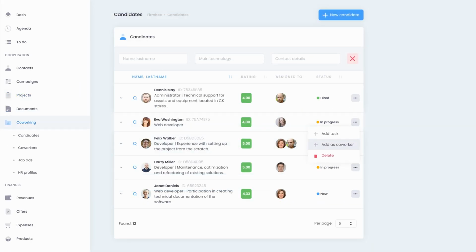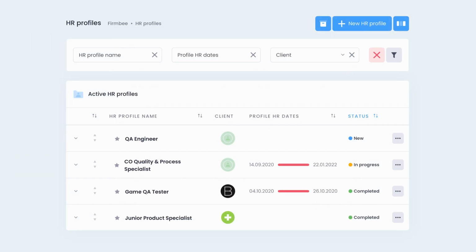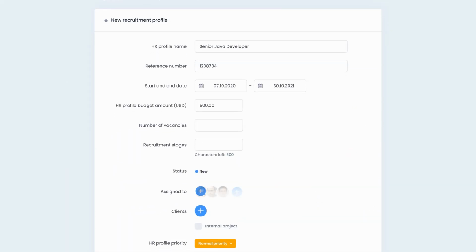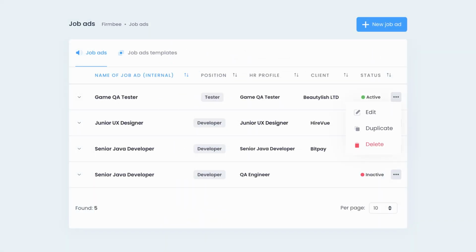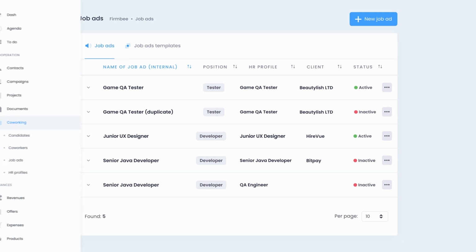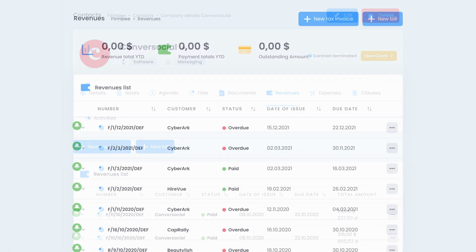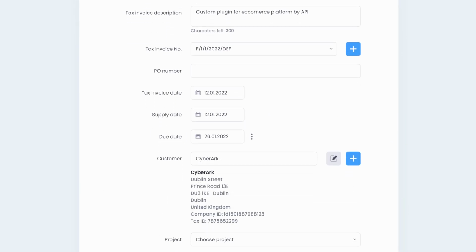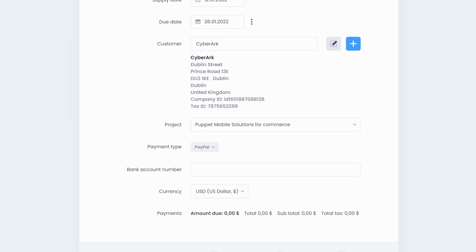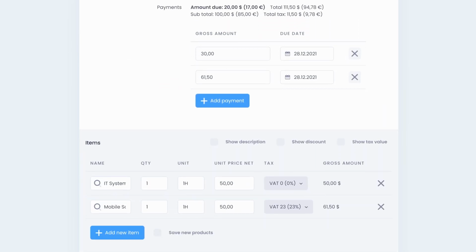In the Co-working module, you can find information about your job candidates and co-workers. Here you can also create HR profiles, manage job ads, and collaborate with your hiring team. Thanks to Firmbee's Finance section, you can track all your revenues and expenses, manage your offers and products, set your project budget, issue invoices, check what you owe, and always stay financially on track.